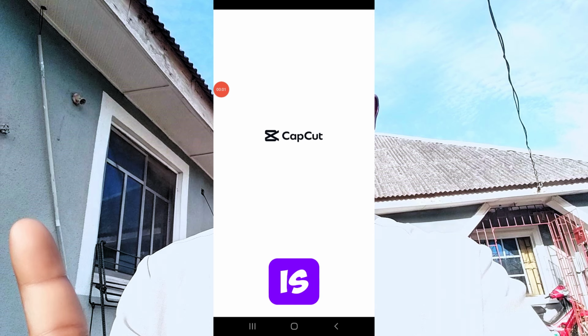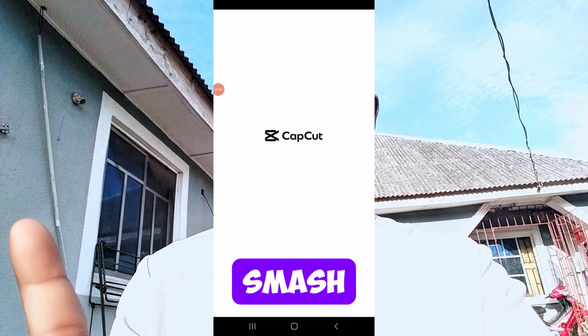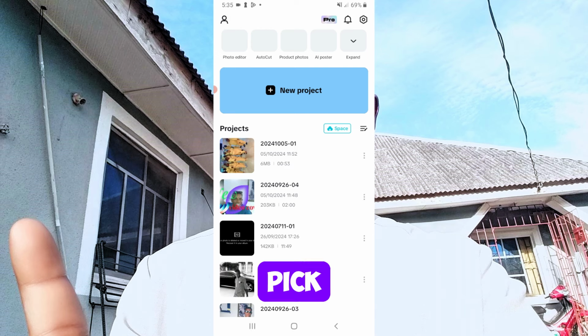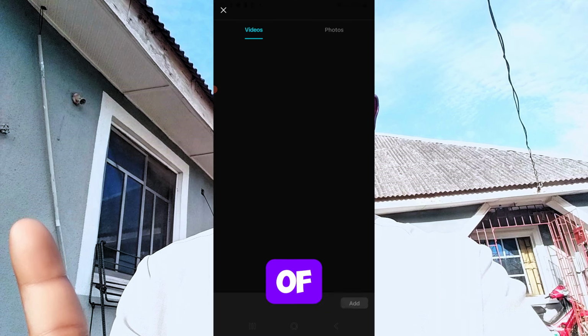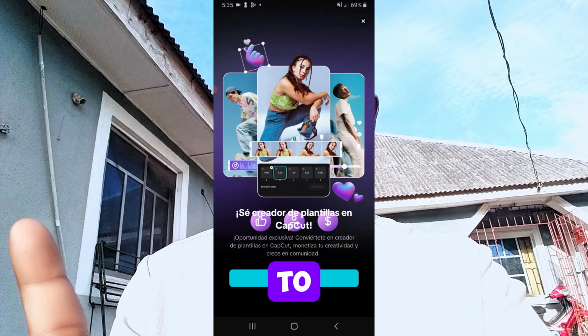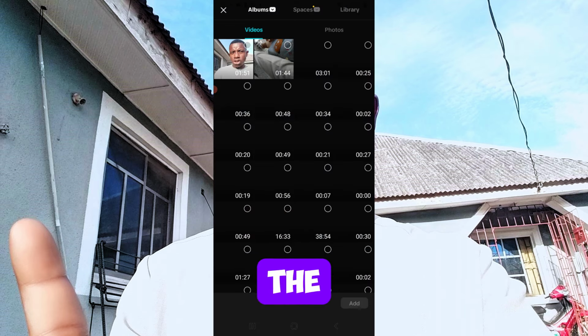The first thing you do is launch your CapCut. You tap your CapCut icon and it will load like this. Once it loads, I believe you're not new to CapCut, so you know what to do. You go to new project, pick any of the footage you would like to work on. Okay, pick it up. Then once you pick it, it's going to give you the opportunity to get any of the videos like this.